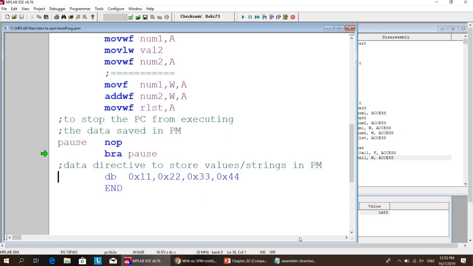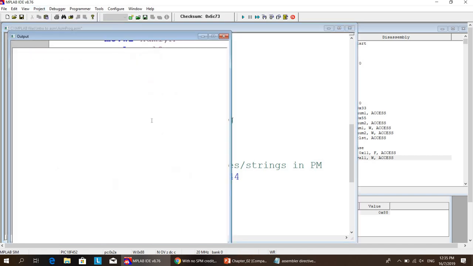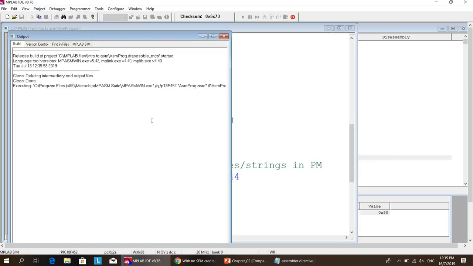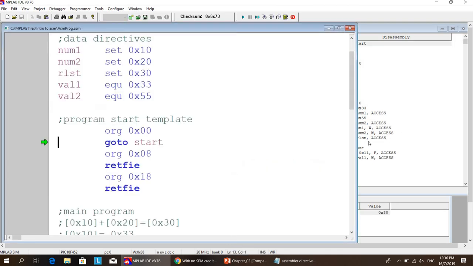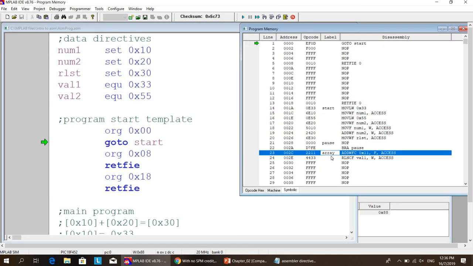Now, it's often good practice to label the values that you're storing in program memory. So, for example, let's say you give the name array. When you put the name array, let's say a quick build, what happens? Do you see the label array here? Where is this label array tagged to?